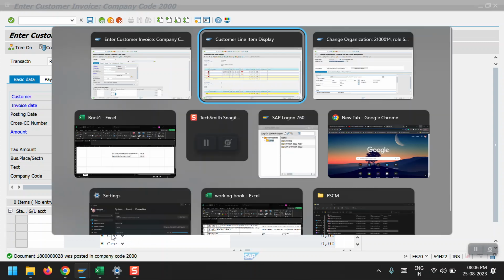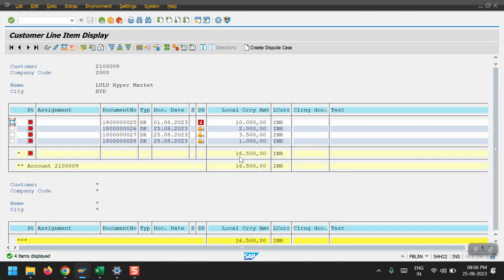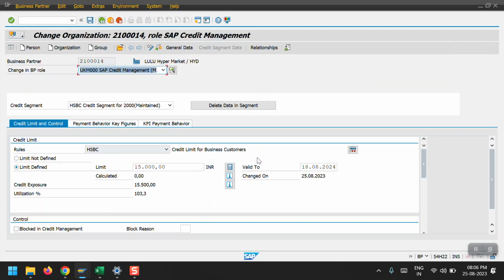See here, now I have again created one more transaction. Let's refresh this one. So now my total open invoices for this customer is 16,500. The system has allowed me to post the transaction, so I will show you here as well.